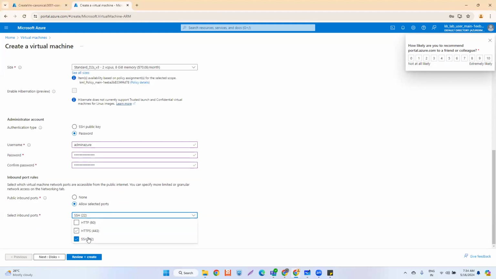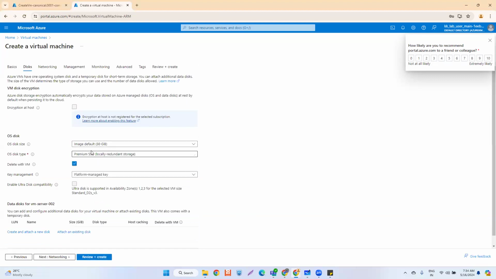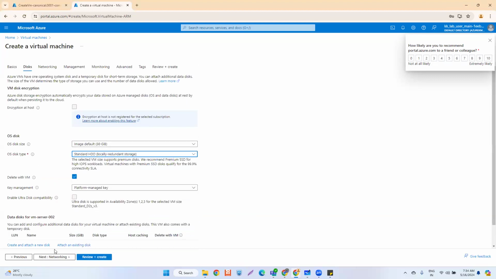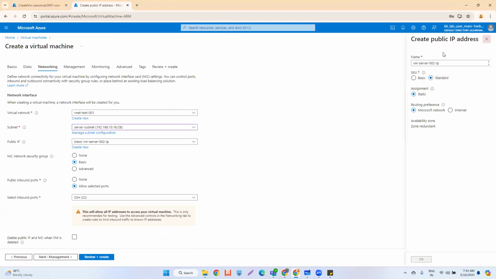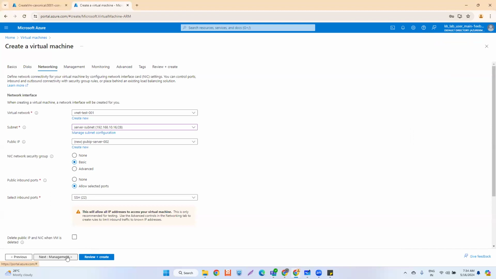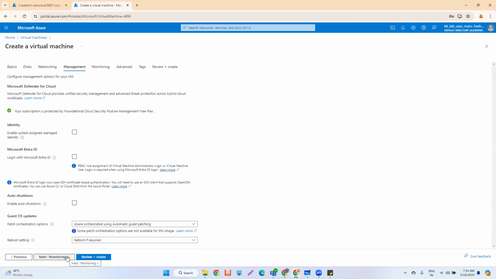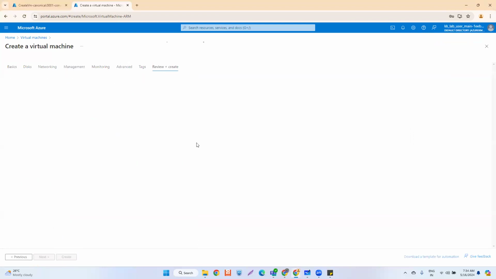Here also, I am only opening port 22. No other ports are opened. I'm going with HDD. I'm selecting the server subnet. I'll also create another IP as well, a public IP, for server 002. Basic same. Whatever we did, the same we are attaching, the same we are doing for this one as well.